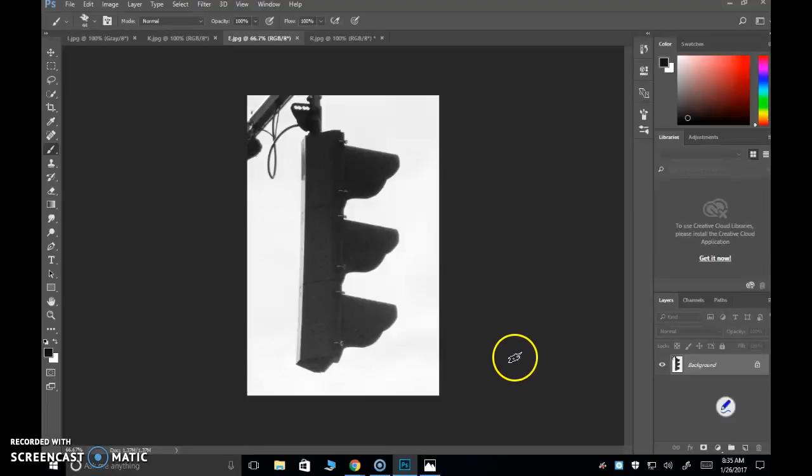Okay, so this tutorial is on how to put your letters into your name. I'm using Photoshop Creative Cloud, so some of it's going to be a little bit different. I'm going to try to explain along the way.